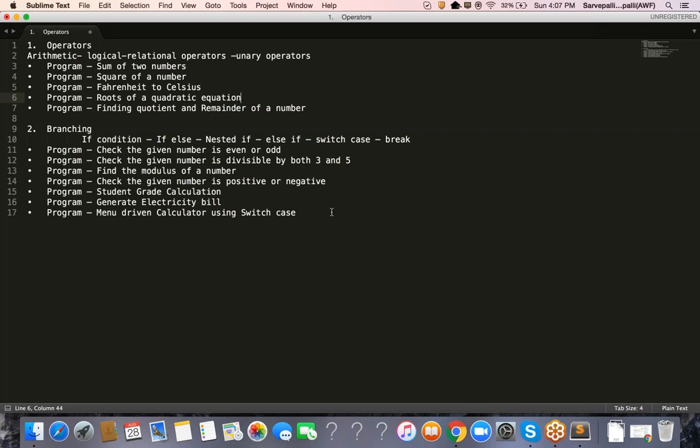In terms of branching, even or odd, you just need to do a mod 2. That alone is enough to find even or odd. For divisible by both 3 and 5, you put mod 3 equal to 0 and mod 5 equal to 0. Modulus of a number, we did that yesterday. Positive or negative: a less than 0, greater than 0, equal to 0. Student grade calculation, you will be doing in if else if, a greater than 0 and a less than 10, within the range of values.